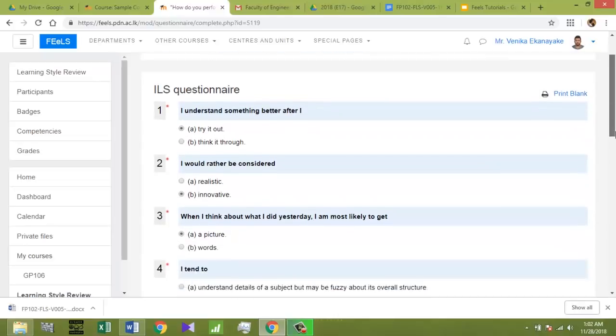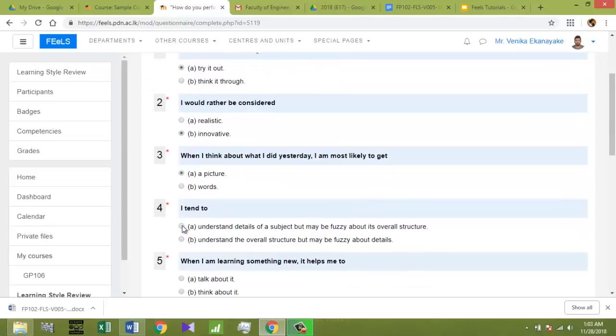Answering can be done for each question, depending on the type of the questions. Sometimes you may need to rate your answer.